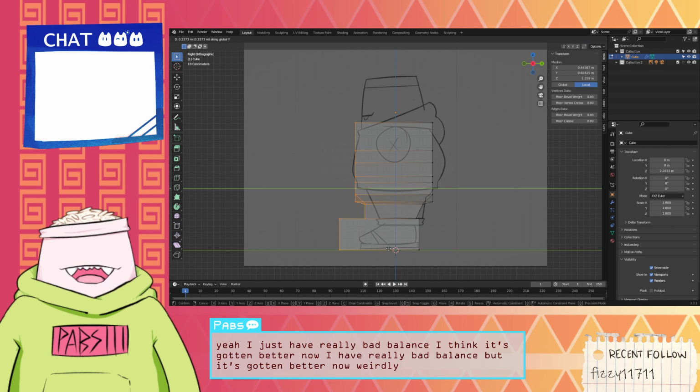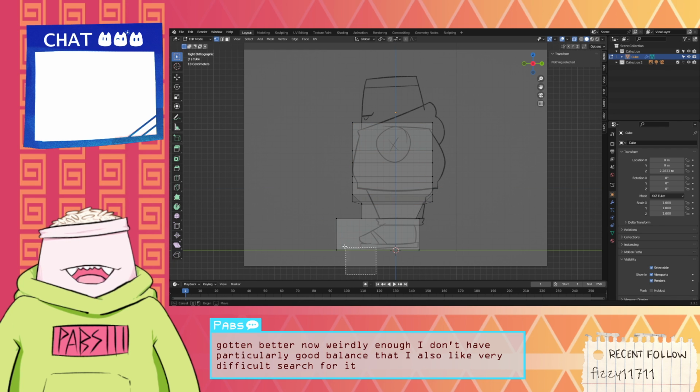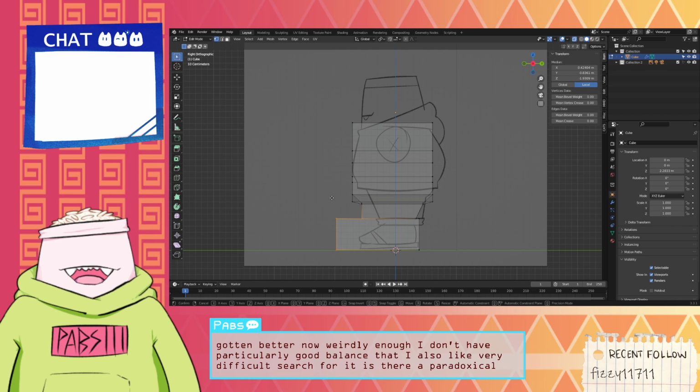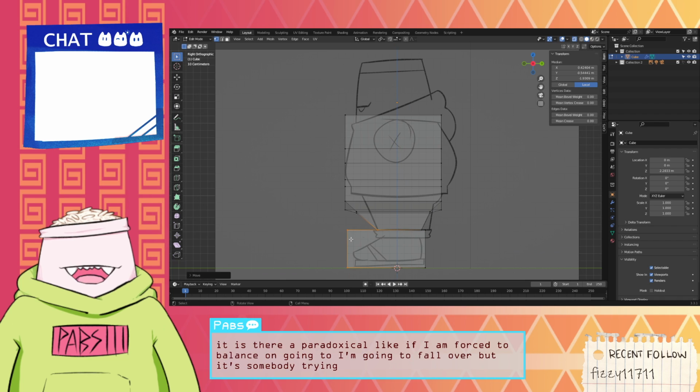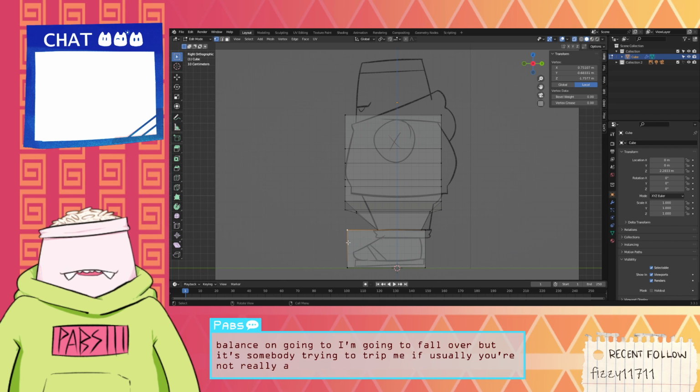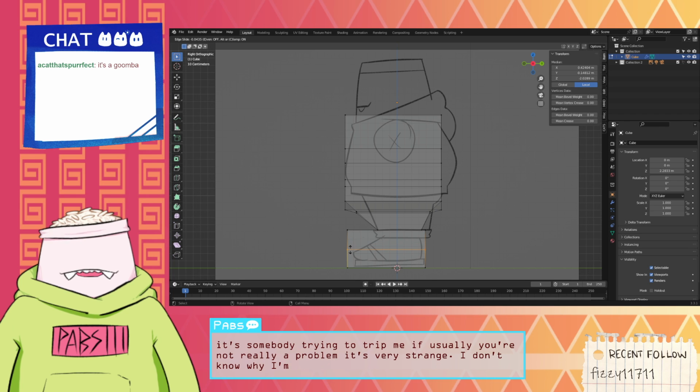Yeah. Weirdly enough, I don't have particularly good balance, but I'm also very difficult to trip. It's very paradoxical. If I am forced to balance, I'm going to fall over. But if it's somebody trying to trip me, it's usually not really a problem. It's very strange. I don't know why I'm built like that.